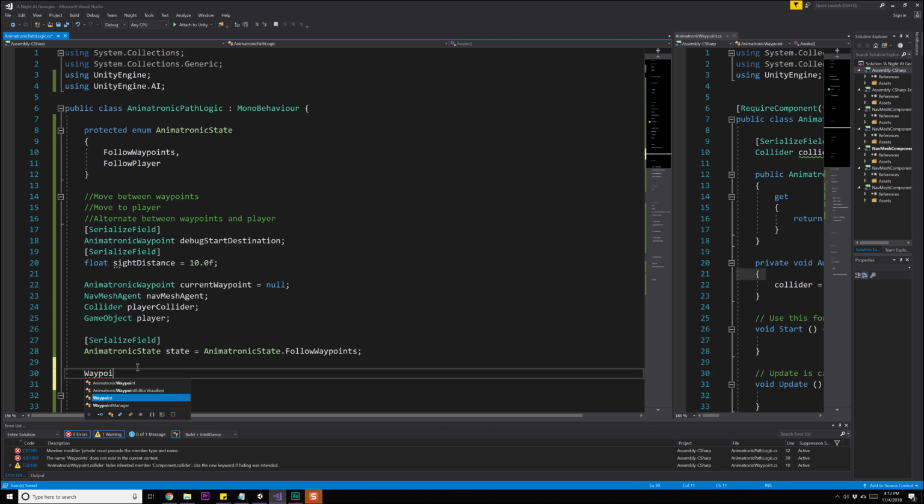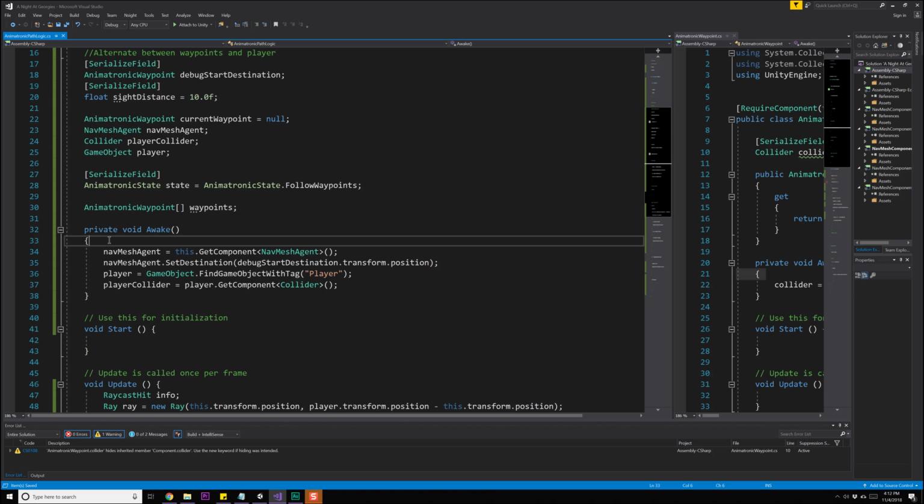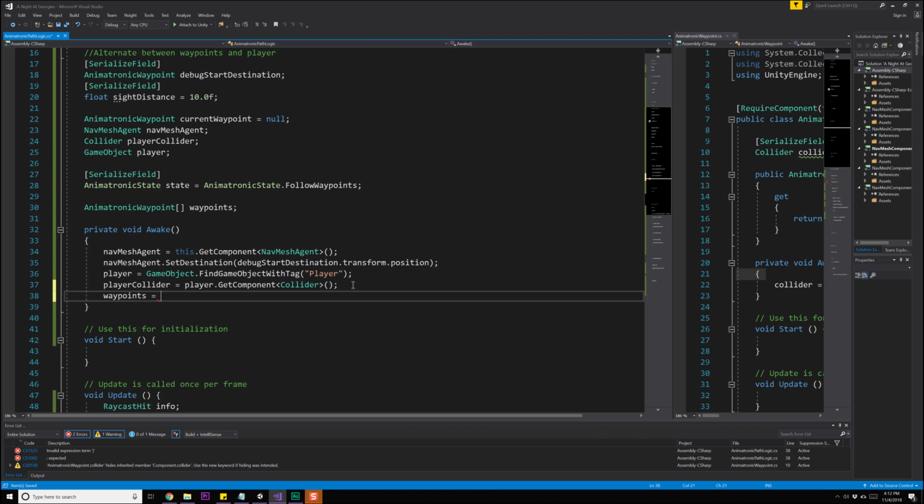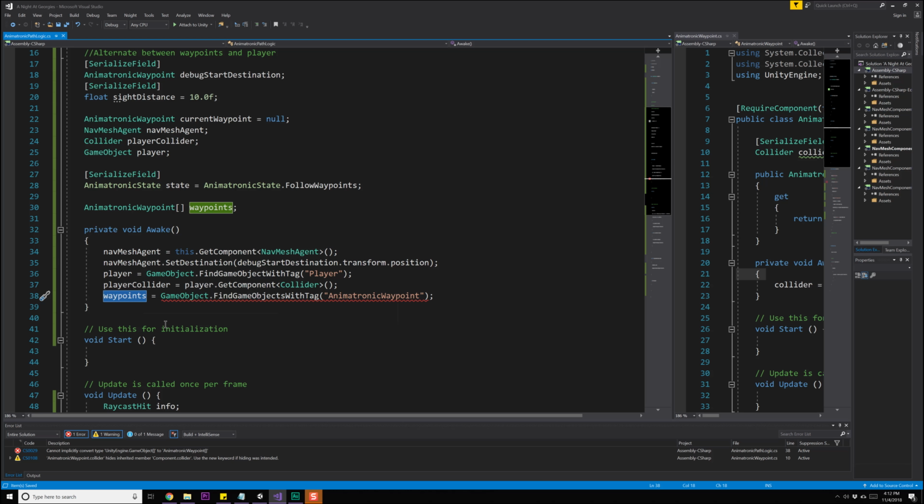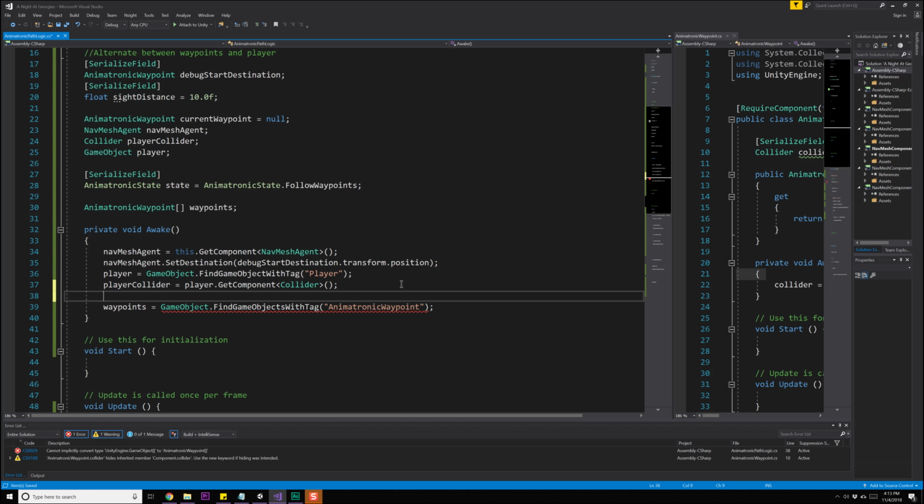So animatronic waypoints, waypoints is nothing right now. We're going to grab waypoints and we're going to go to Awake, and we're going to do waypoints is equal to find. We can do this by tag, can't we? Because all waypoints are tagged. So GameObject.FindGameObjectsWithTag and AnimatronicWaypoint. Oh, I'm sorry. This returns game objects only. So we're going to need waypoint. So let's make a temporary variable. Let's just do GameObject.